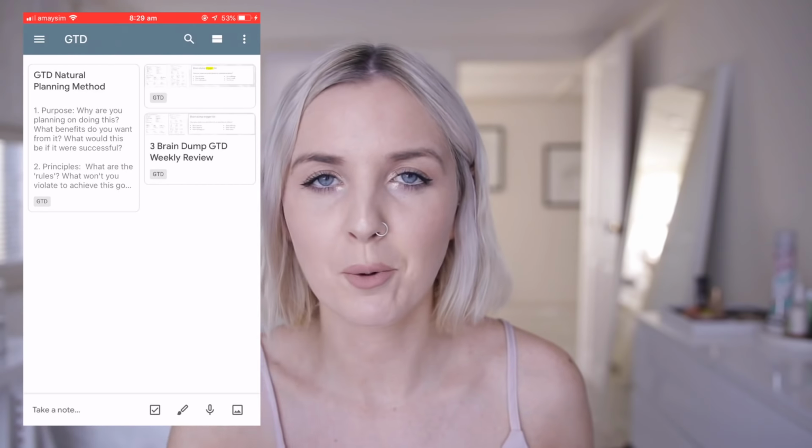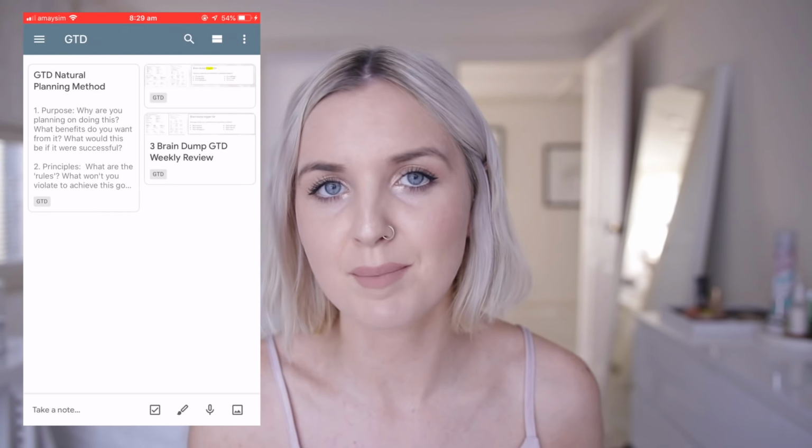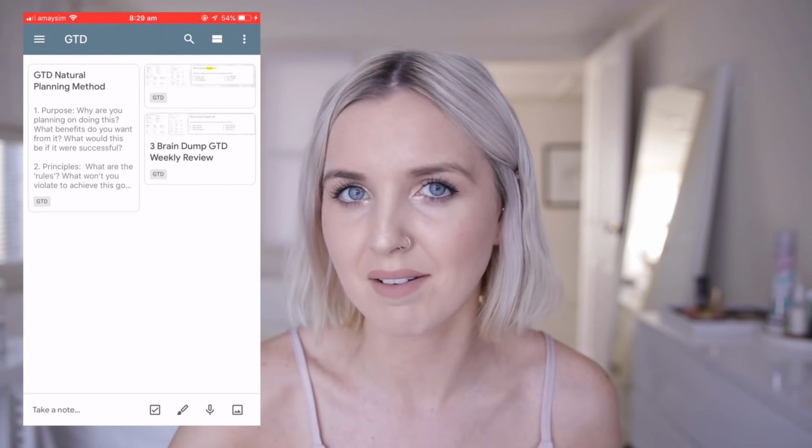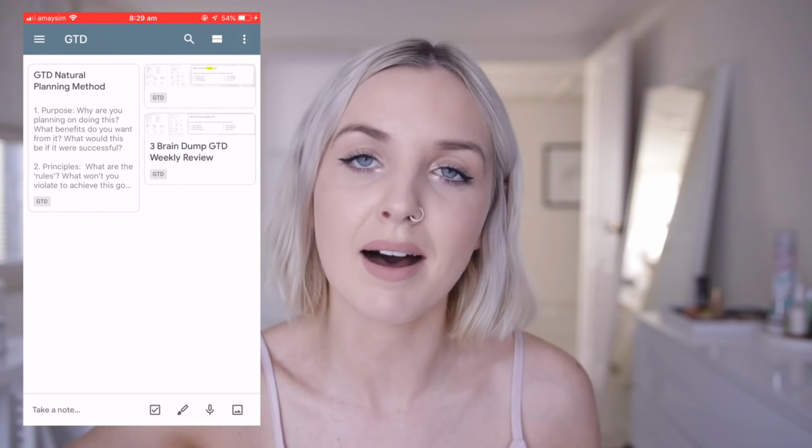And of course I have my little brain dump trigger checklist. This is something that I actually created for myself, sort of like a modern brain dump trigger checklist. I have it in my 30 Days to Simplify ebook. I'll have a link to that down below.